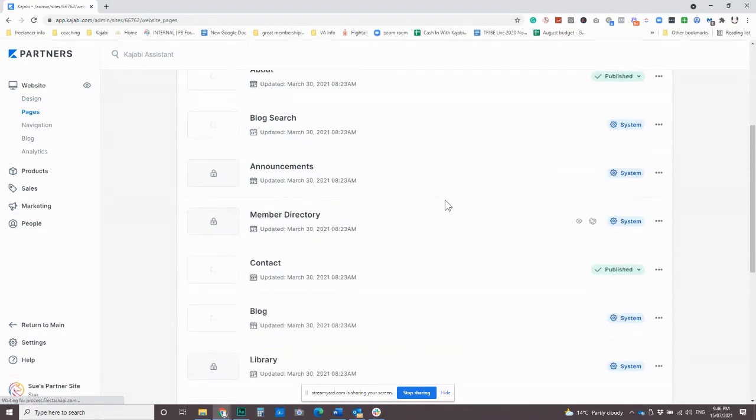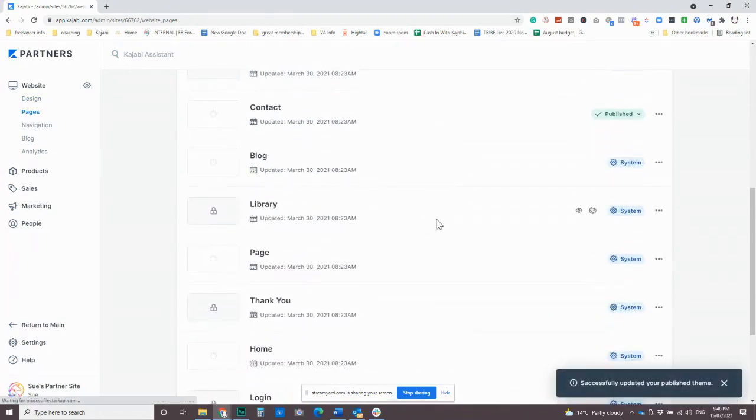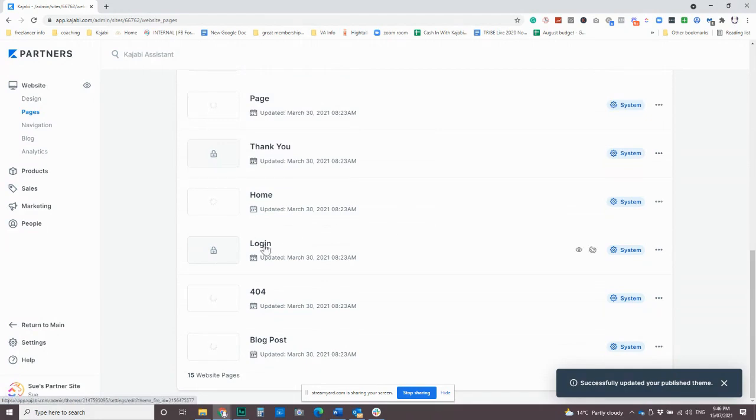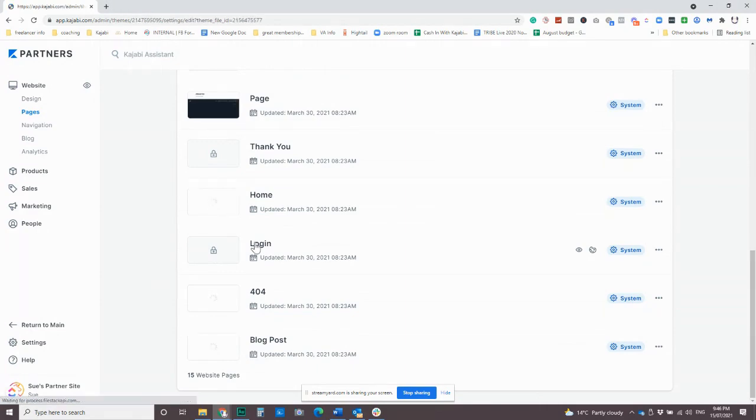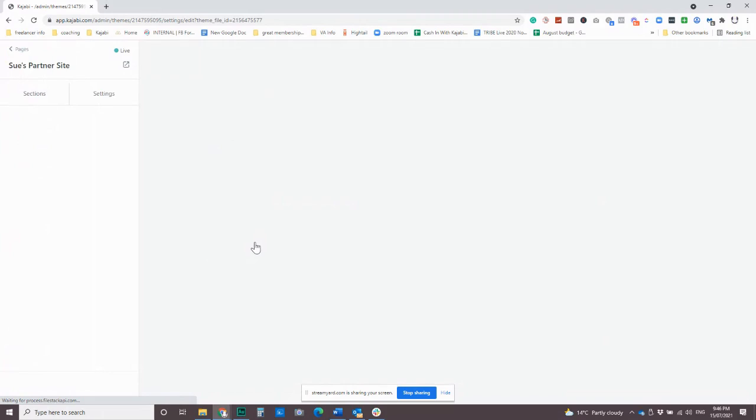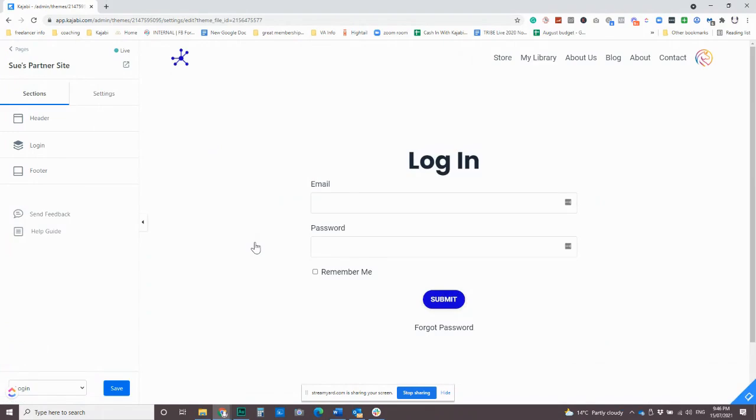What we want to look for is our library page and our login page. These are the two pages that people will see when they go to log into their product. Firstly is the login page. You might look at that and go, well, it's actually quite fine.